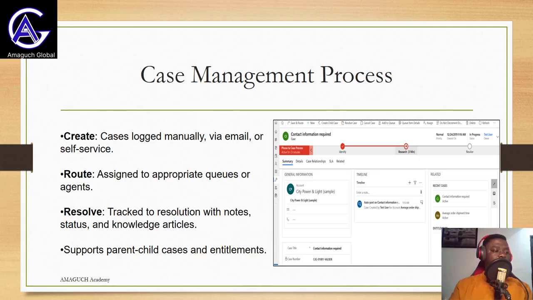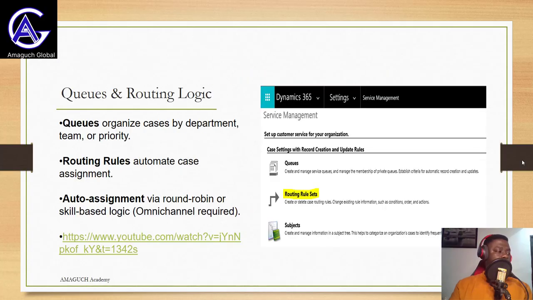So now let's move over. The next section is queue and routing logic. I'm going to show how queues are created on the system, and we're going to be using a work case scenario, just like we've seen in previous modules, something very extensive to show how queues, routing, and auto assignment using skill-based logic work. So let's hit that section now.